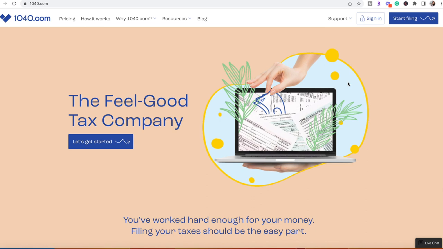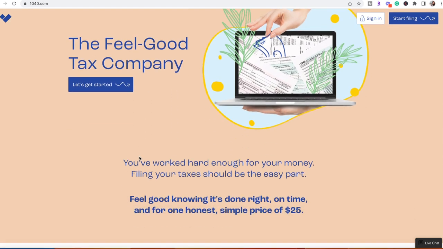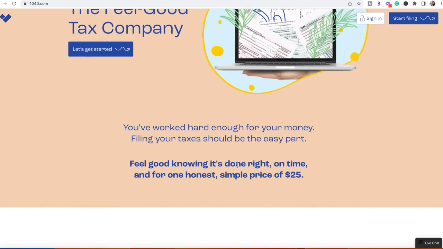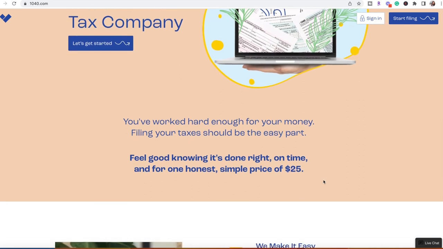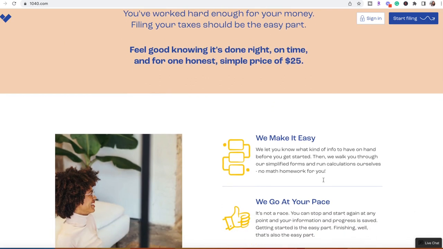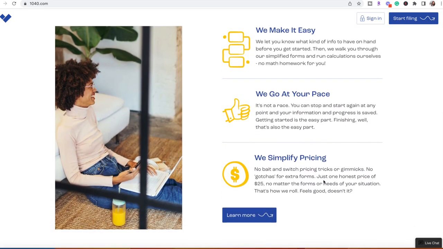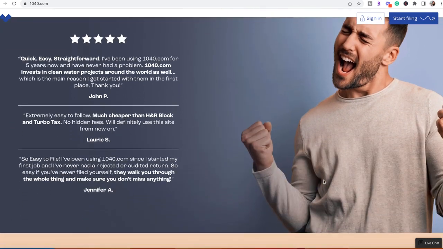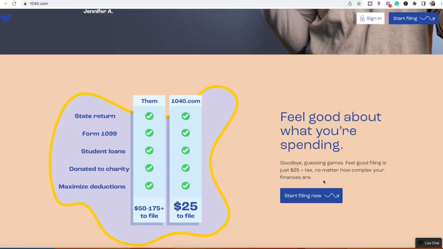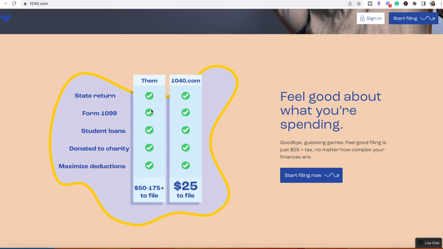I just want to point this out because I love a good user experience when it comes to websites and finding things very quickly, and online tax software is no exception. So they've branded themselves as the Feel Good Tax Company. I love that. Feel good knowing it's done right, on time, and for one honest, simple price of $25. I mean, what more can you ask for? I feel like they did a really good job of just keeping it very simple on their homepage, and then you can actually see exactly what you're getting.